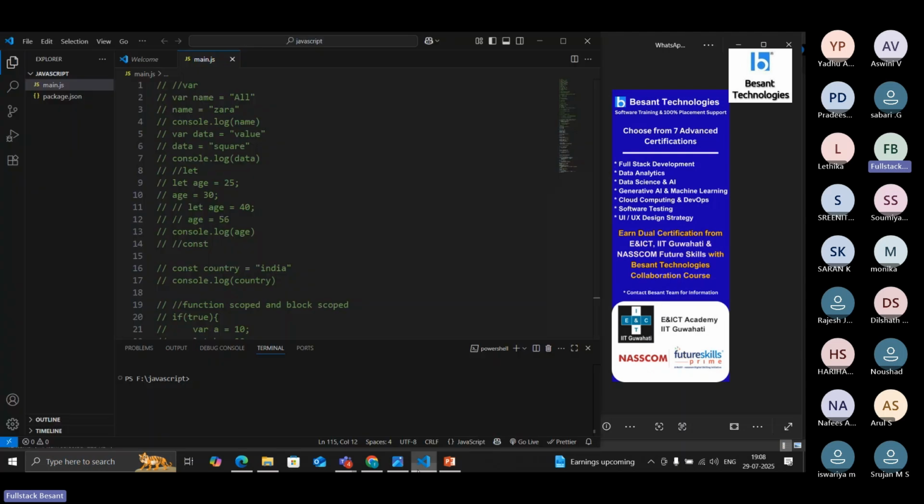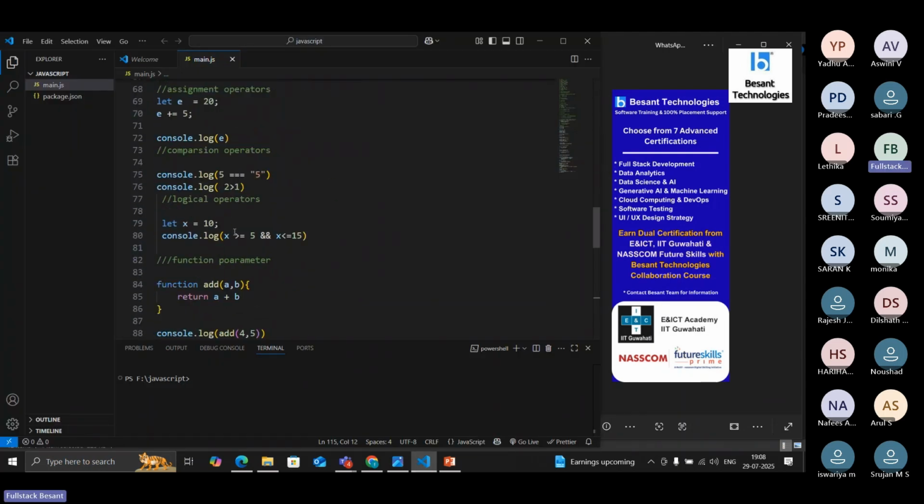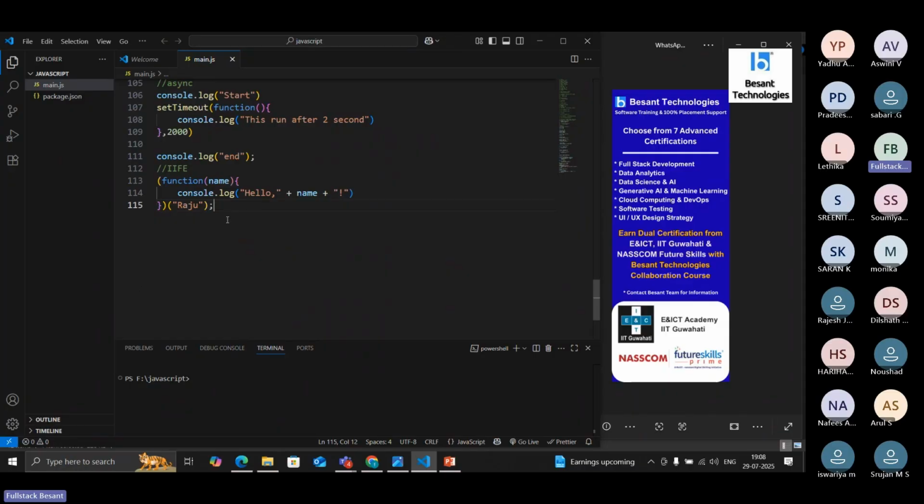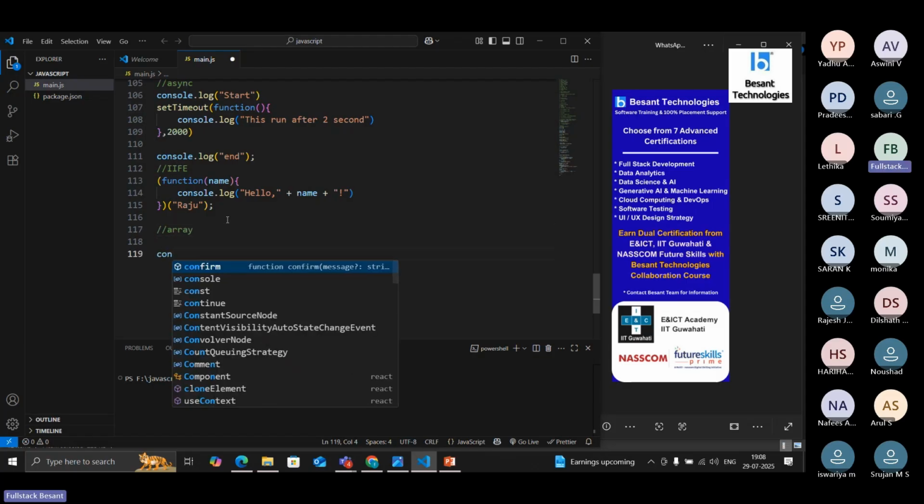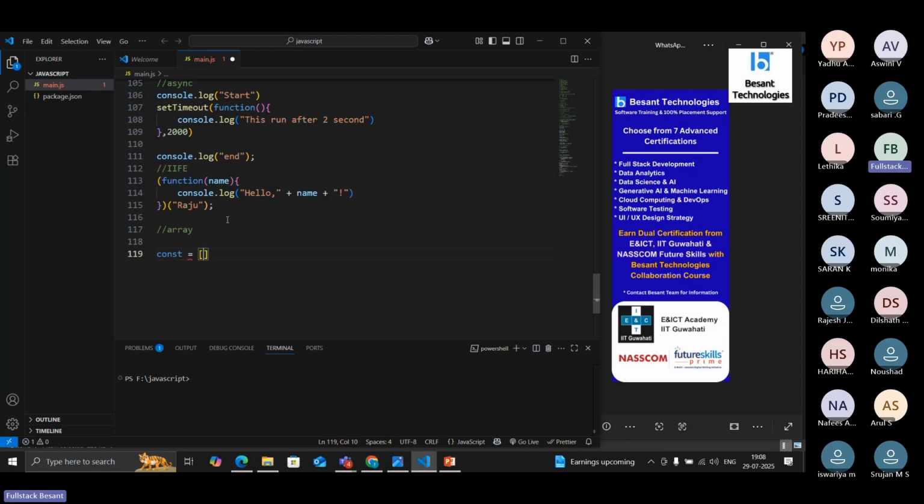Okay, so just give me a minute. Yeah, so now what I'm going to do is first touch up with an array. So I'm going to write const equals apple, kiwi. Okay, so const.